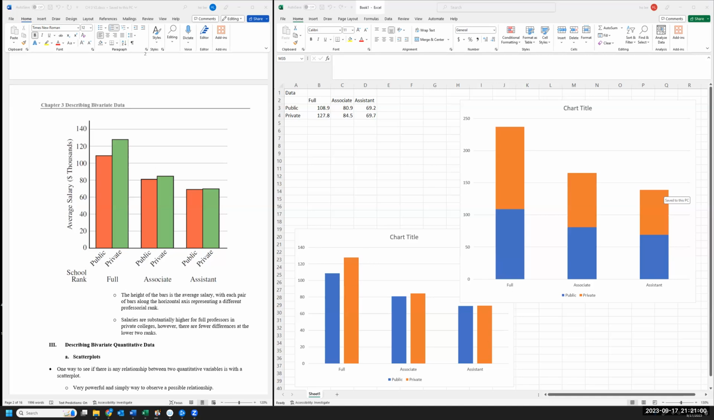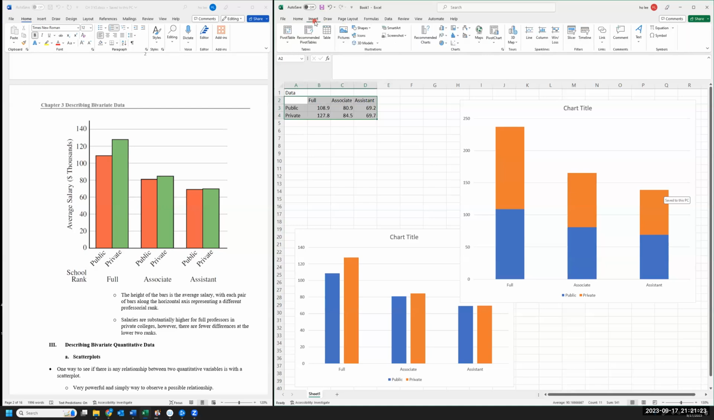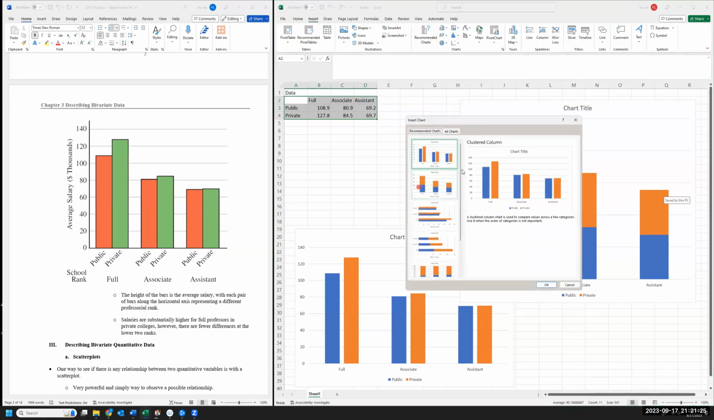So again, here, this bar chart is probably a better presentation of the information than the stacked one. I'm going to try one last one. I'm going to highlight everything. Do insert, recommended chart, and see if there's a pie chart. No, there's no stacked pie charts. So I mean side-by-side pie charts.